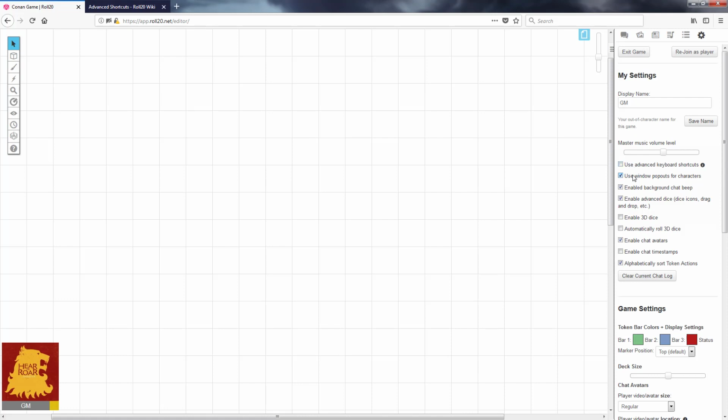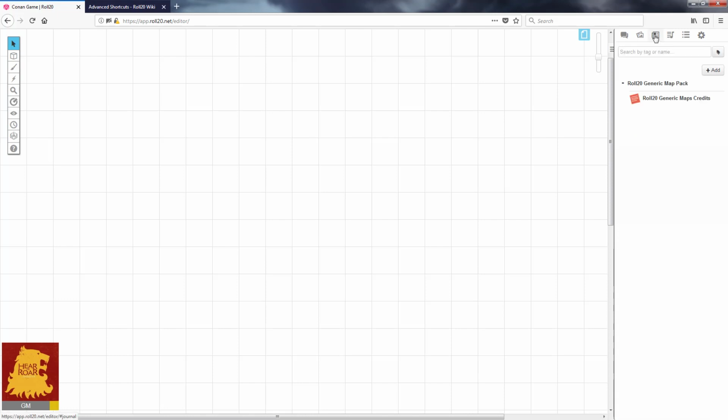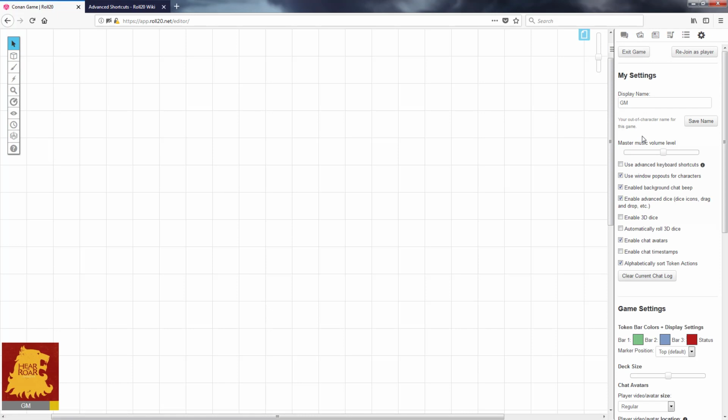Use window pop-outs for characters. This is if you have a character and you want to open it in a different actual browser page. You could do that when you're opening the character. As it is now, it's just in the same browser tab, and it doesn't pop out a new one, which you can do if you want. Completely up to you.